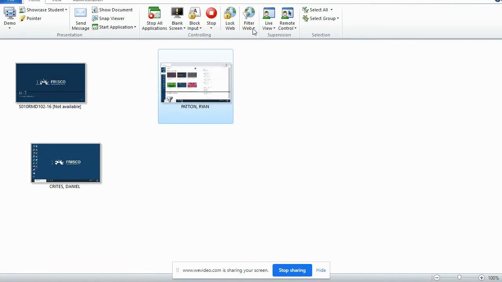If I want to remove the web filter, I just hit clear or click again on the name of it, and it will go away. So then this computer's back to full access to the web.